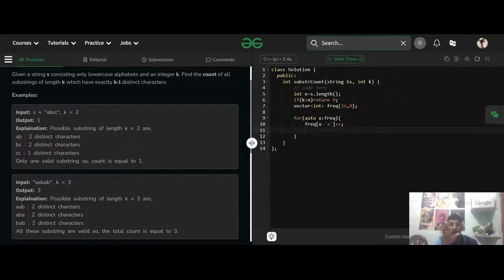I have to make a window. I'll start from the very first element. If I check for the k size window, I'll start from the k size window, and I'll start with the window: int k, i is equal to k minus 1, i is smaller than n, i plus plus.